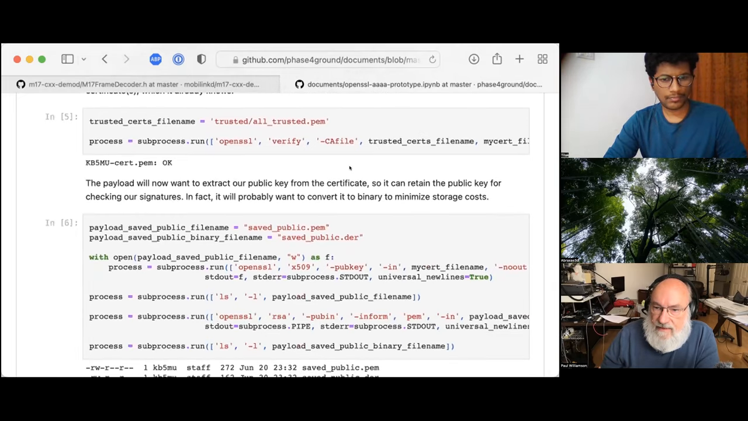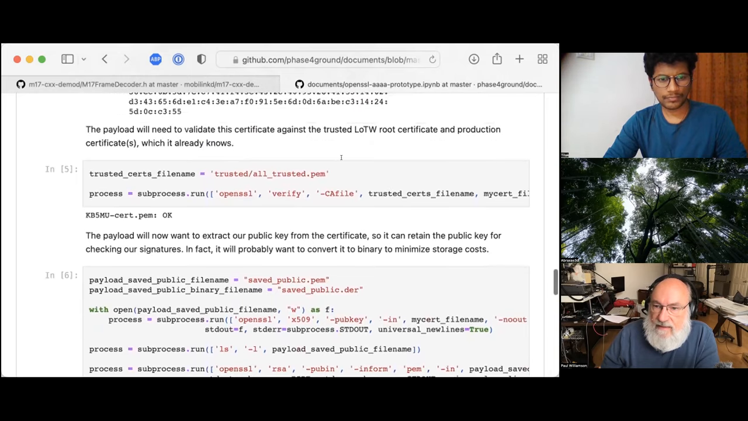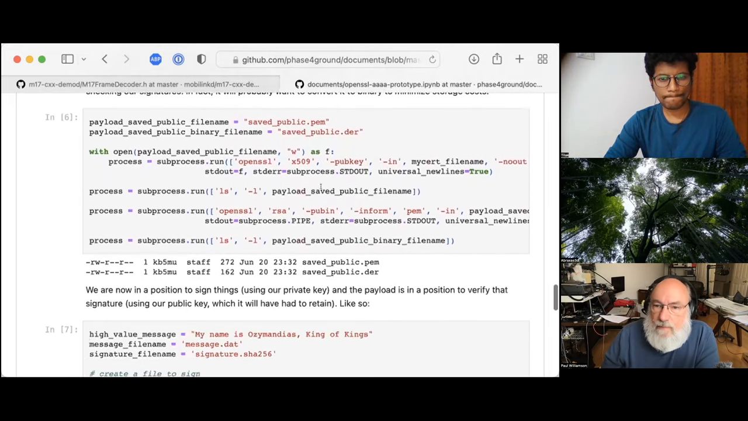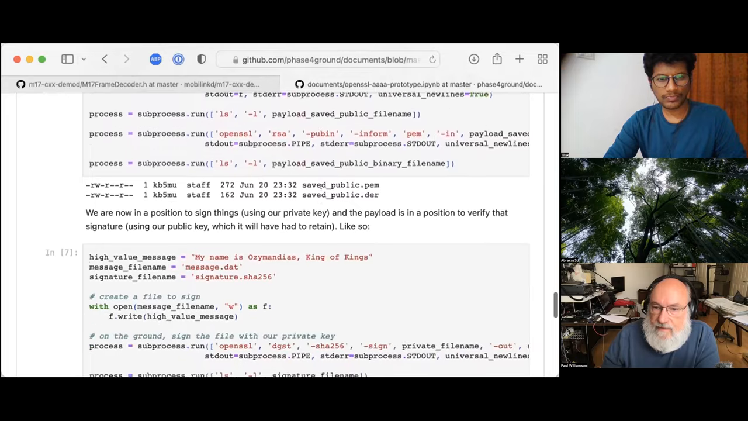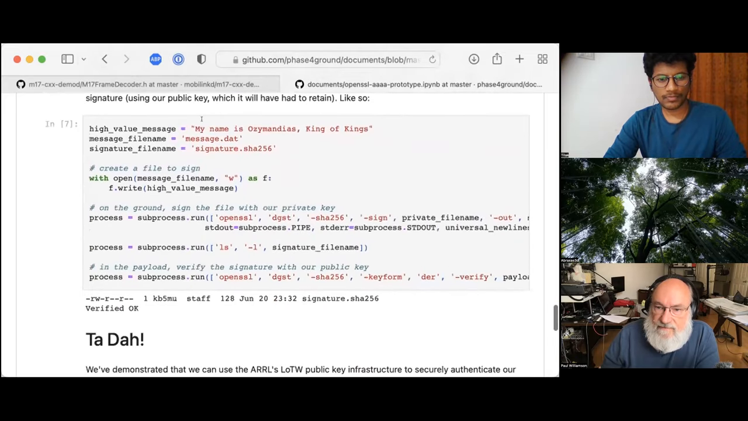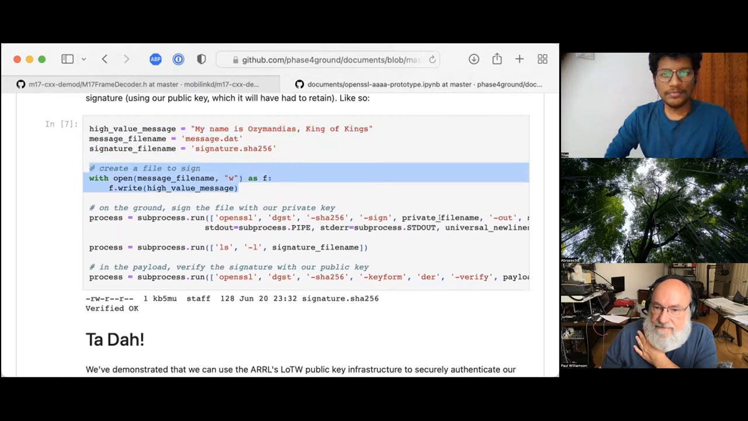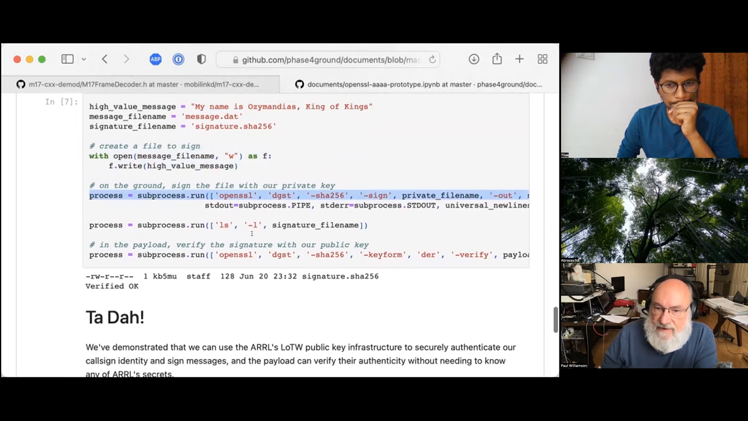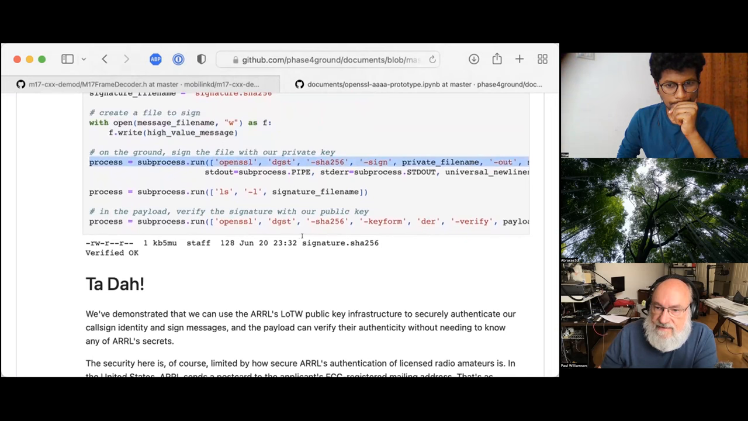Here I'm extracting the public key. I think, what am I doing here? And I've created a message. Here's my designated message, and I put that into a file using this line of code, and then sign the file using this code here, the digest command of OpenSSL, and creating this signature file.